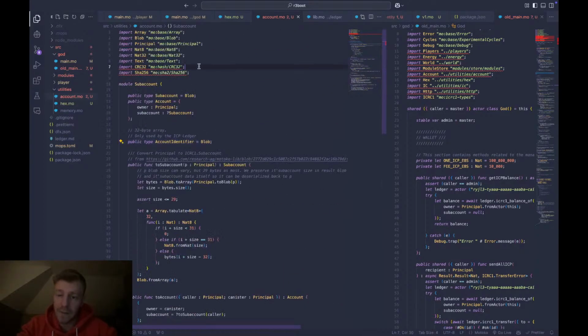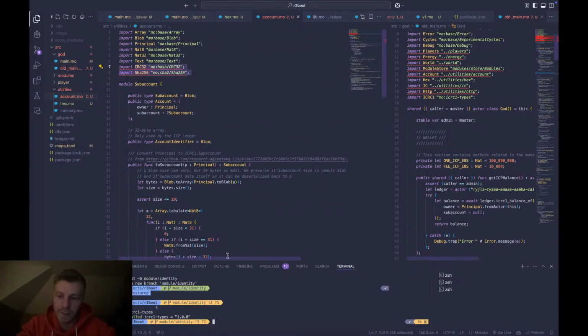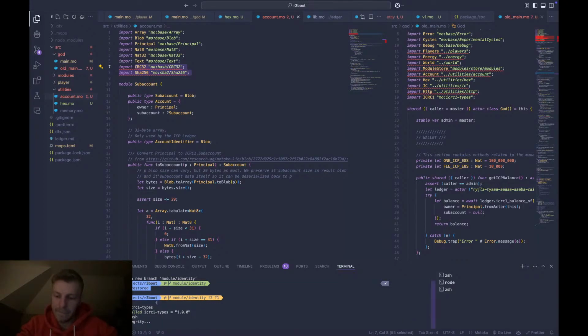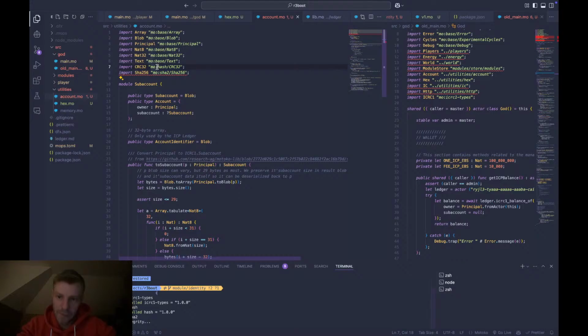For this package to work, we actually need to install some Motoko mops packages as well. So it's the latest one. I think it's the hash. I know the name because it's here. I need to import this one, and the hash, and the SHA-2. Okay, and we are good.